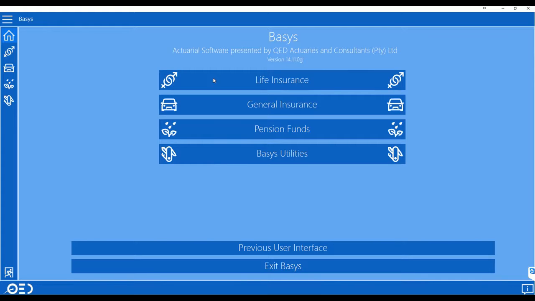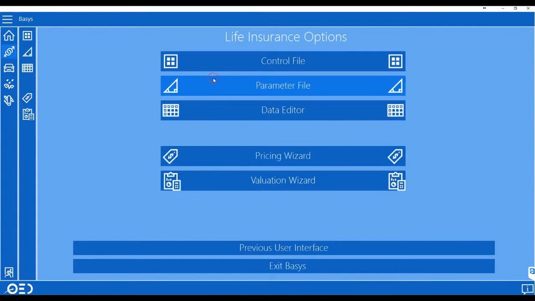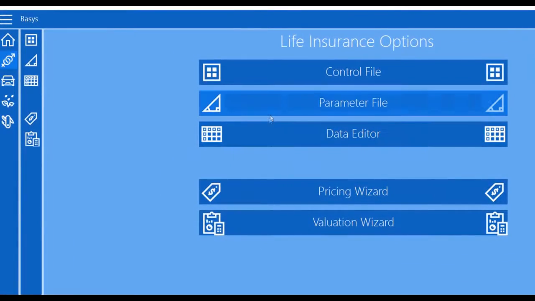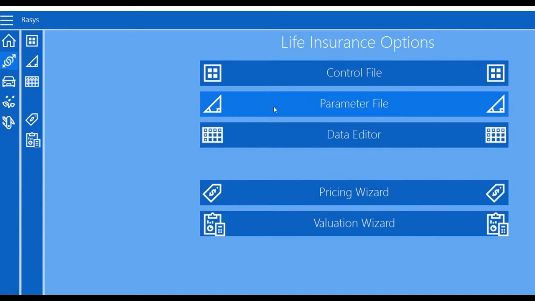At this point, it is useful to know that Basys has three core sections: the parameter file, where we build our model and assumptions; the data editor, where we import and store policyholder information; and then the control file, the central hub of Basys, where we bring all the information together and specify the types of runs we want to do and the results that we require.